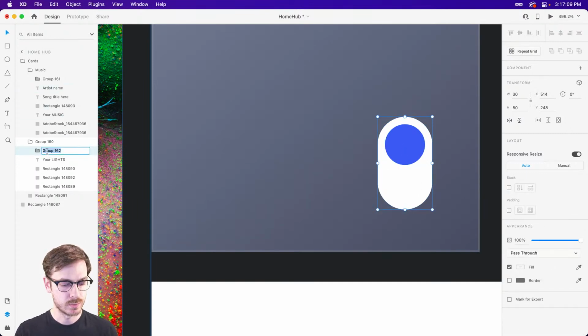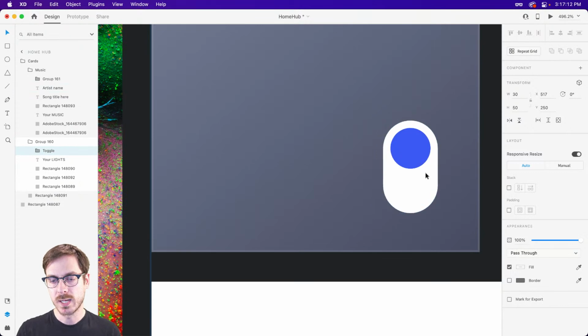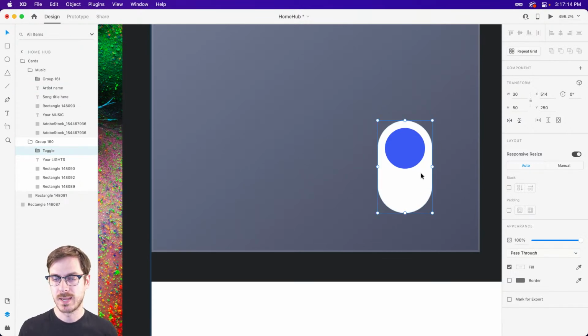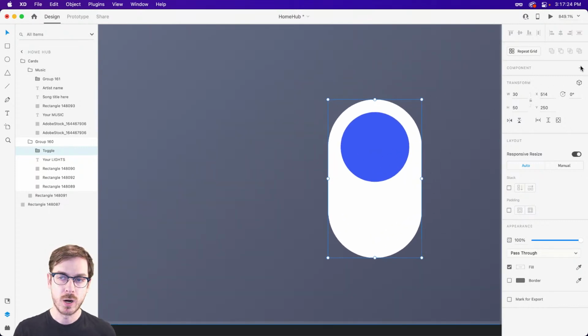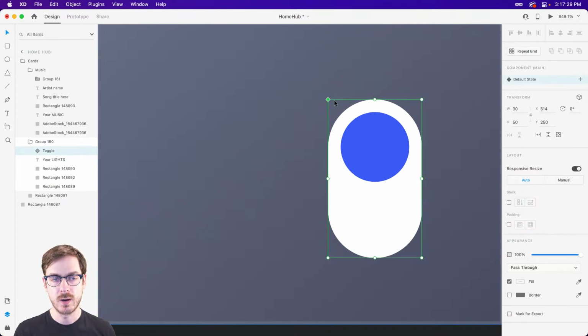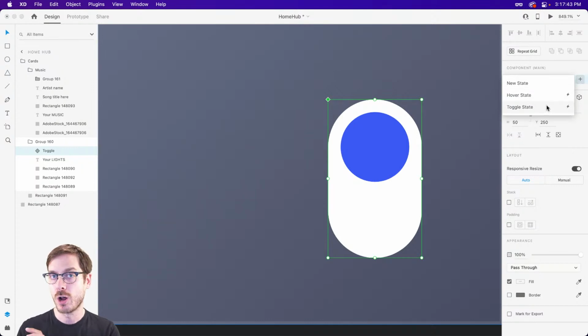I'm going to group this and call it toggle. Now, while we're working on this toggle, we can also activate it. We can create a component and create an interactive state for it. So I have this toggle switch selected that I just created. Over within my properties inspector to the right, I can press the plus button to create our component, which will create our main component. And now that we've already designed the first state, I can press that plus button one more time and create a new state. Now, we could create a standard state, or we can just go straight to the good stuff and create a toggle state.